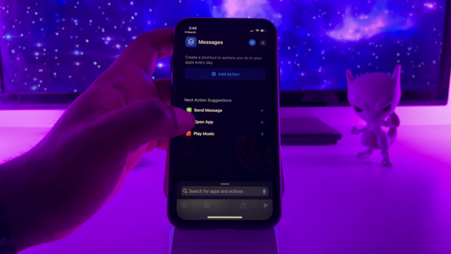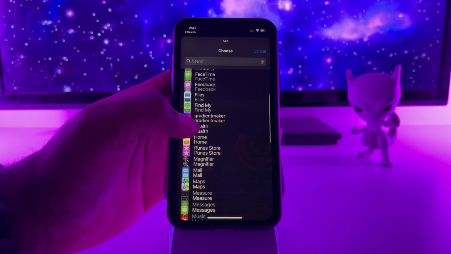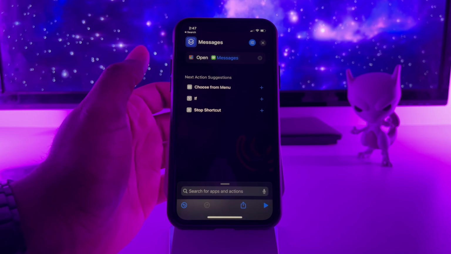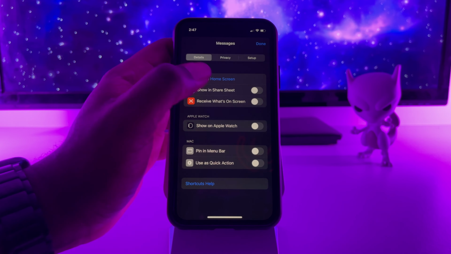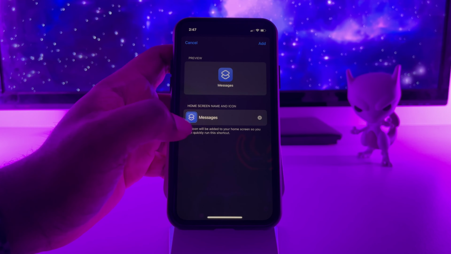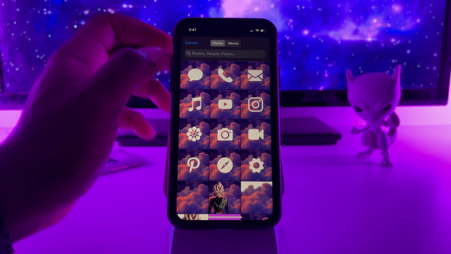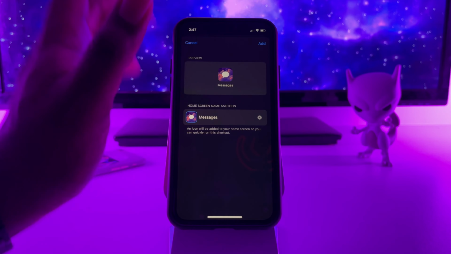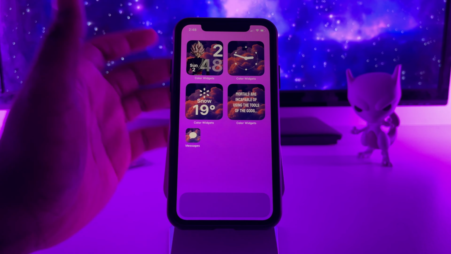Oops, actually we don't have to do that. We can just hit this open app, and then open up our, we're gonna find messages. There we go. Then we hit this button here, and we're going to hit add to home screen. Here's the messages. We're going to click this icon here, hit choose photo, and choose the one with the messages icon. Hit choose, and here we go. When we hit add, it's going to add it to our home screen, and there it is. And you can do that with the rest of your apps.